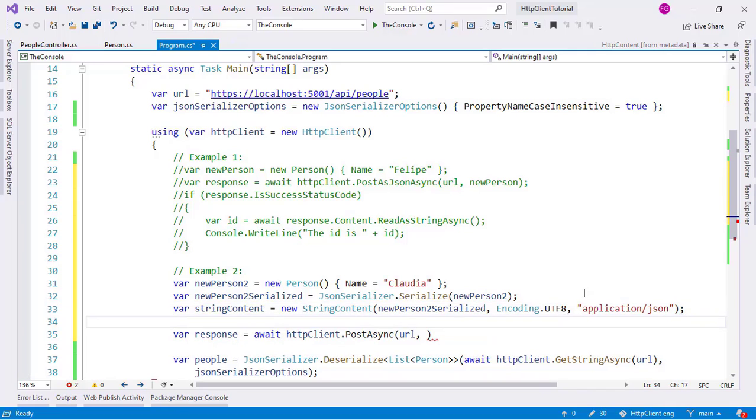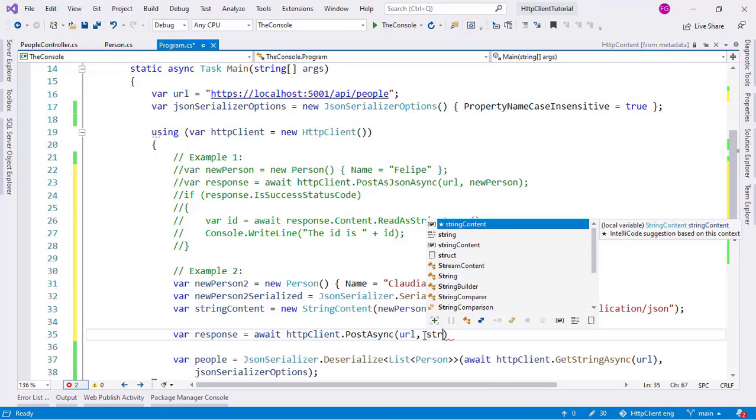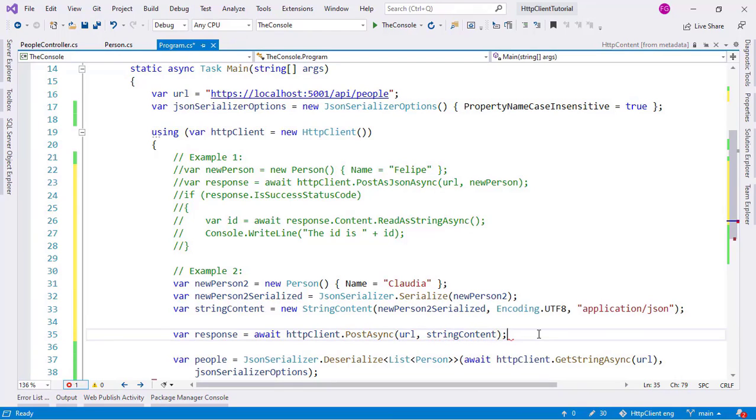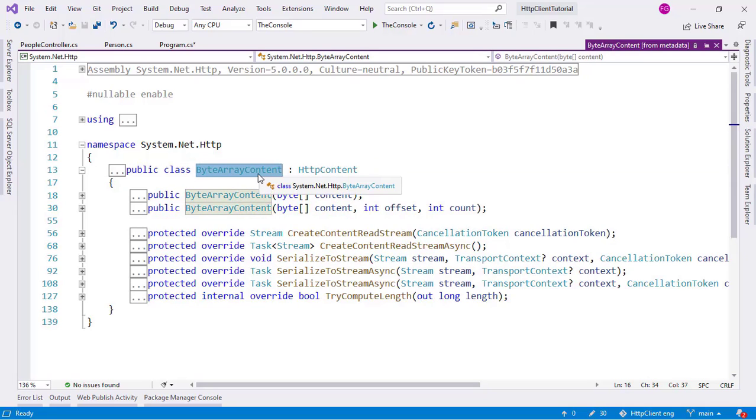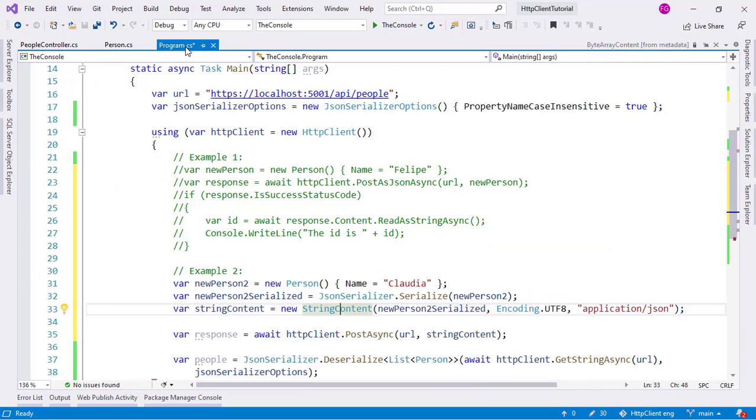But as you can see, with this PostAsync method, we have more control over what we are sending, because here we are forced to use JSON, but here we could use XML, for example. So let me pass here this stringContent, and let me put a semicolon here, and let me come here because I want you to see something. If I press F12 here, you can see that this StringContent class inherits from ByteArrayContent, and if I press F12 here, you can see that ByteArrayContent inherits from HttpContent, and that is why I can use a StringContent in here.